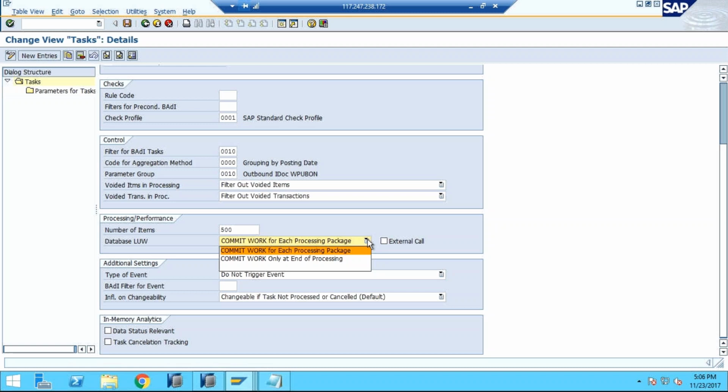You can choose that all of the data will be processed in one go when the system will not lock, in the background. Then you can leave it as commit work for each processing package, as per the standard package mentioned here, or commit work only at the end of processing. So when 500 are processed, then it will be committed and the database updated, then again the next 500 come, 500 per 500 data.